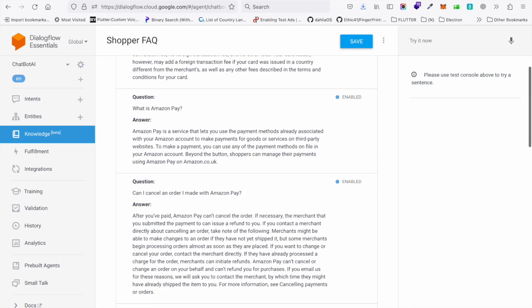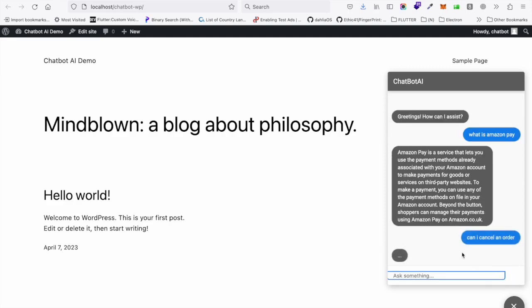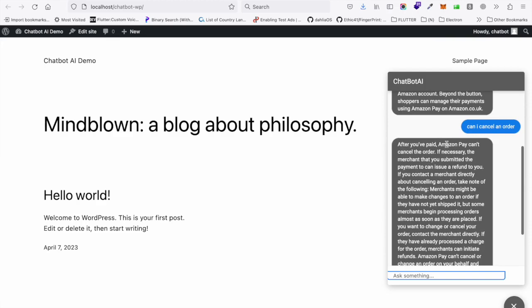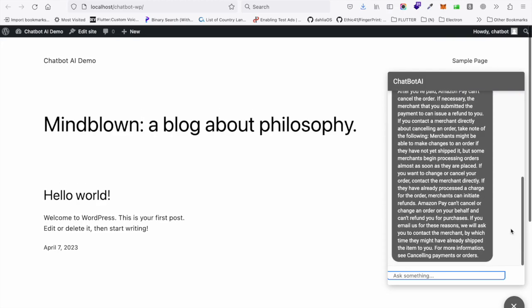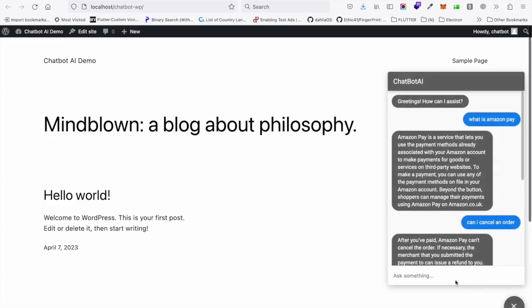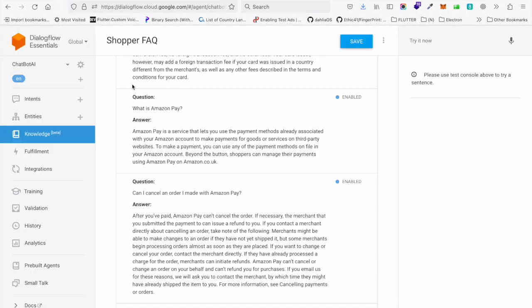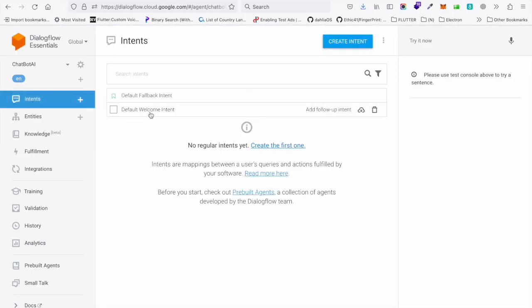Let's say, for instance, we want to ask this question: can I cancel an order? Right? So you have that in your frequently asked questions. It's just going to return the response back to you, and it's very fast. I really love the response rate. I'm asking a question that is from the intent, just to recap a bit.